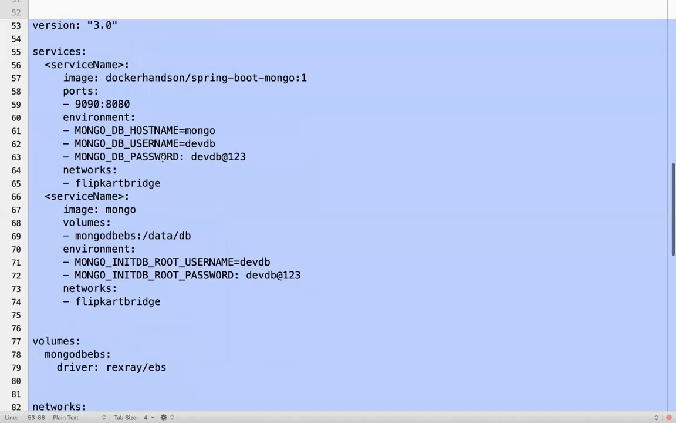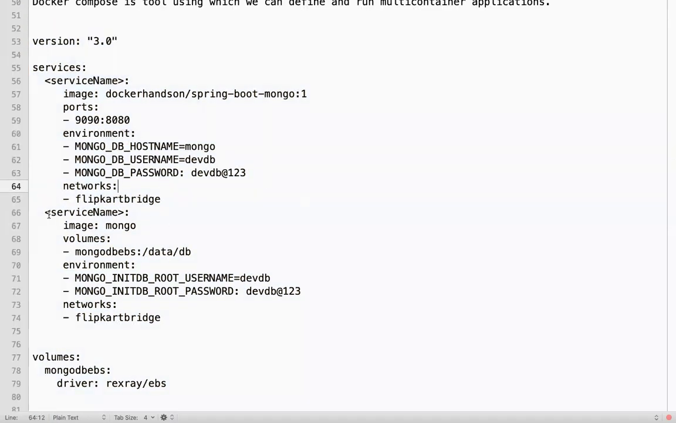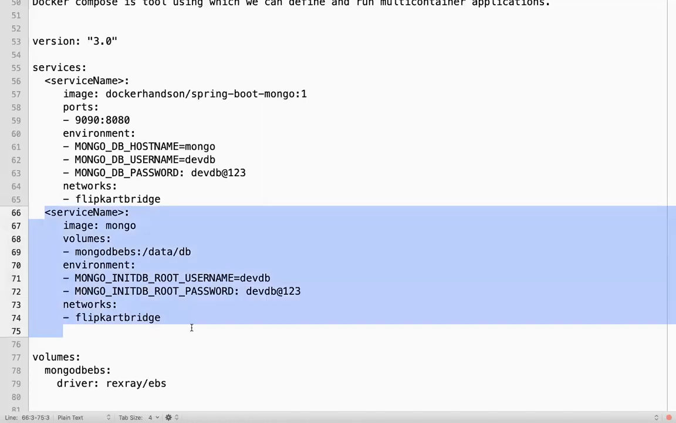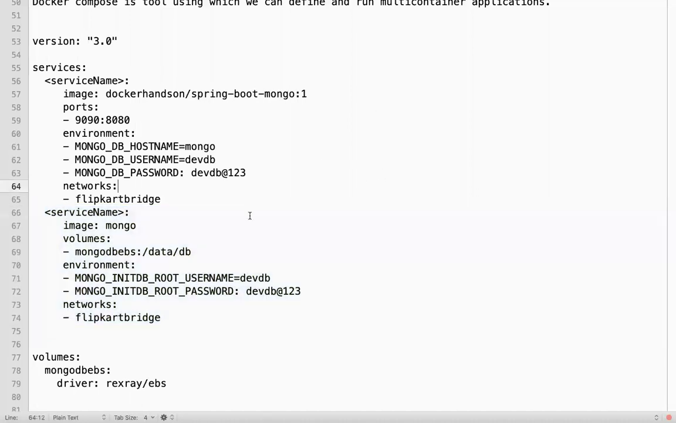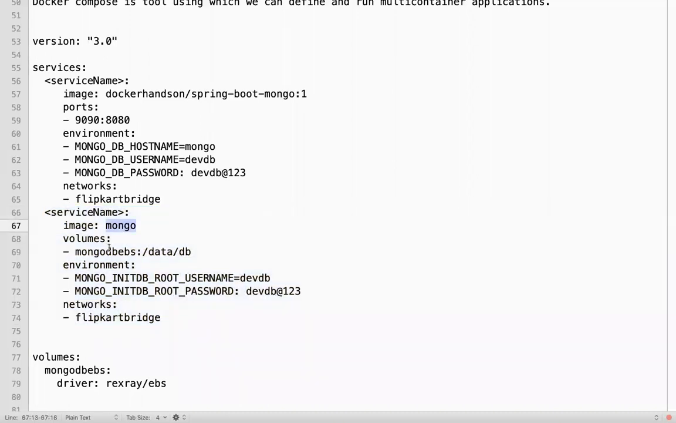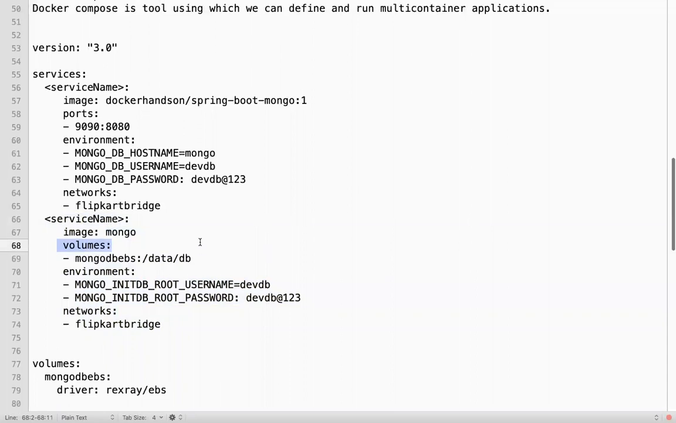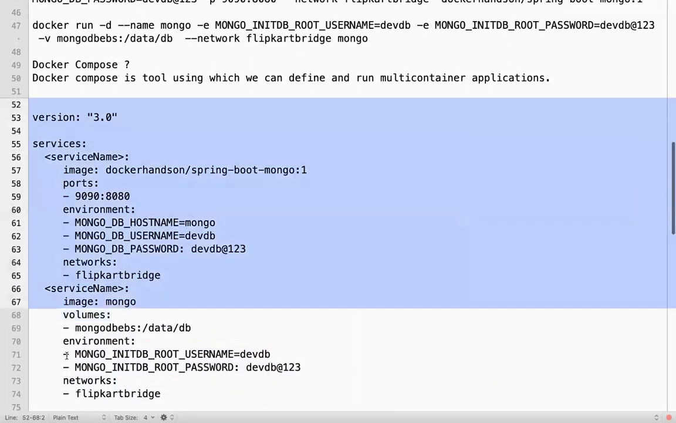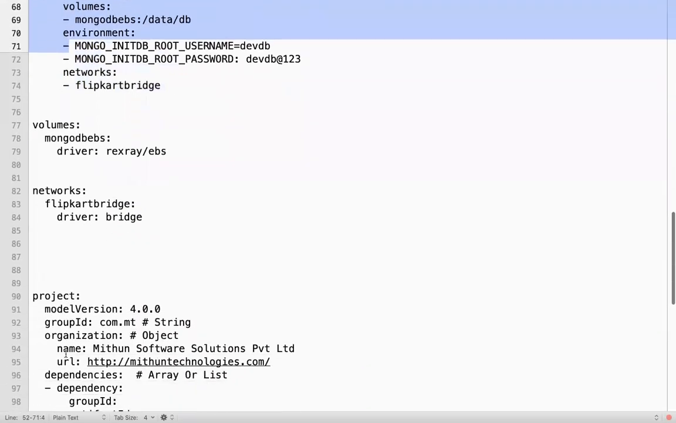Suppose your application has 10 services. This will be repeated 10 times. And what is the image for that service? What are the environment variables for that service? Do we have any volume mapping? Right? So this is how we will write a compose file.